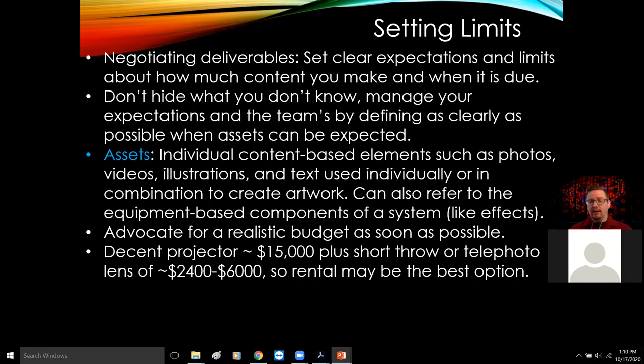Limits. Now, as much as we would all love a multi-billion dollar budget and all the equipment in the world and all the people and labor in the world and all the time in the world, we will never have that. So setting realistic limits for your director and the rest of the design team is very important. And if you need to revisit those limits, then do so. But revisit how much content you can make, when it's due, when you're expecting things to be done.